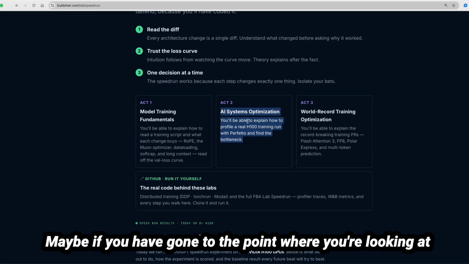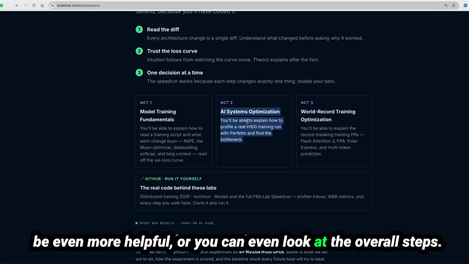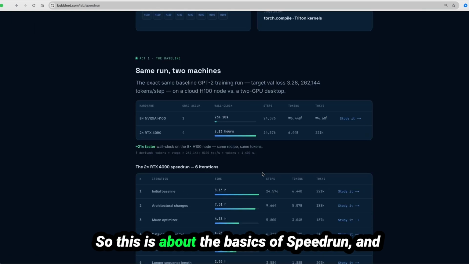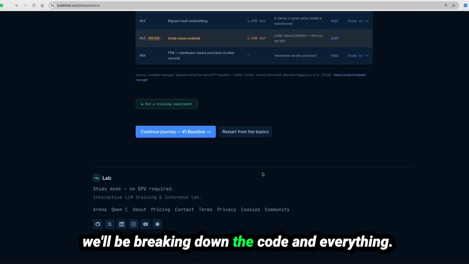Maybe if you have gone to the point where you're looking at optimization on a particular GPU, writing custom kernels, that will be even more helpful, or you can even look at the overall steps. So this is about the basics of speedrun, and we'll be breaking down the code and everything.